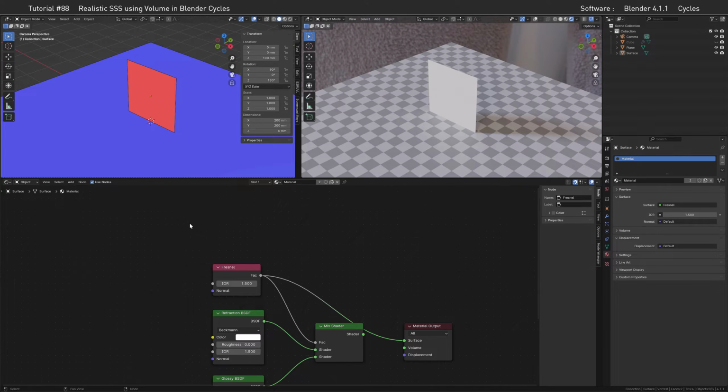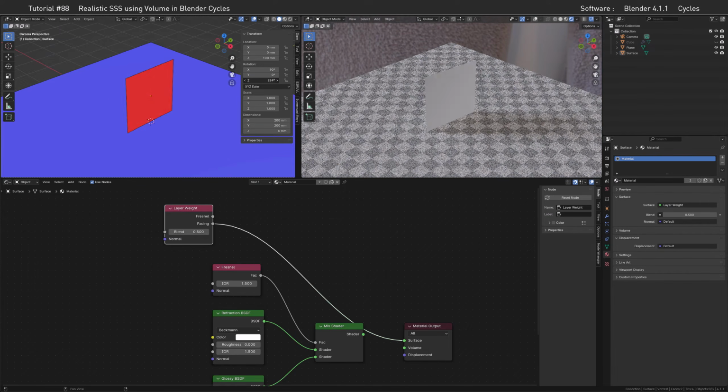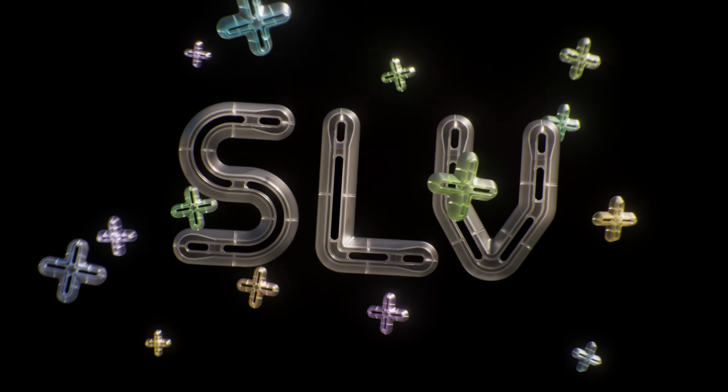And there is actually one that does that, which is the layer weight. So let's create one, layer weight, and you have the facing angle here. If we connect that here and then rotate our plane around, you can see it's the same behavior on both sides. And this is how we are going to construct our Fresnel next.